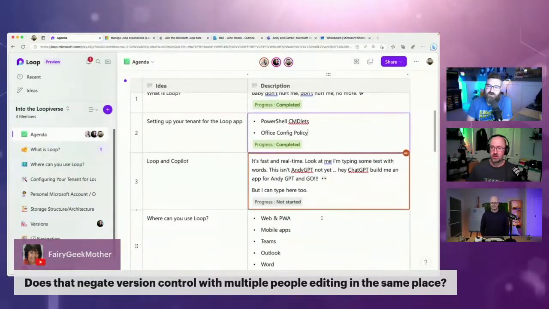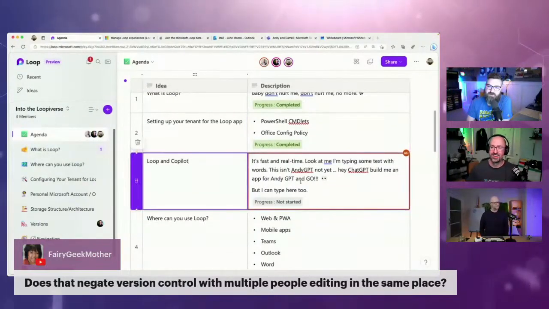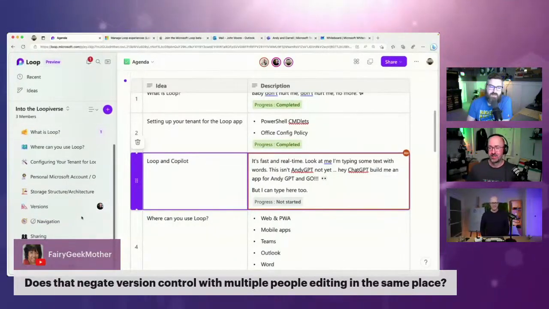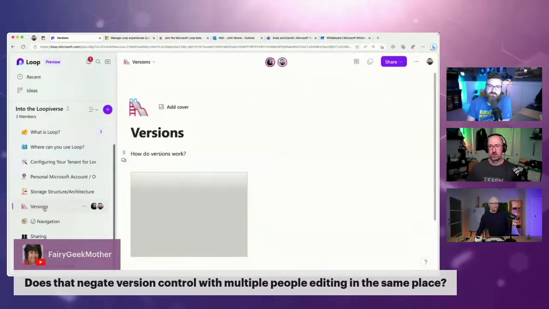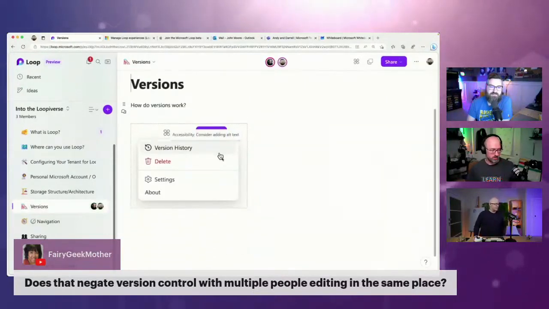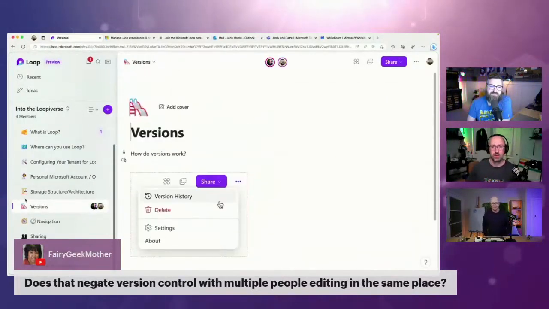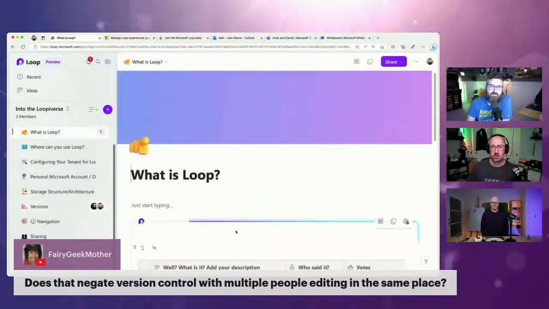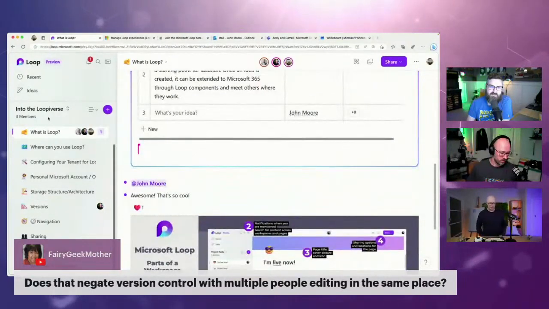Nice. So we've gone off the rails a little bit talking about the features specifically, but what about Loop and Copilot? Do we have a page for Loop and Copilot? I don't think we do. We don't have a page. What about version history? No, we just talked about that. So I just added that in response.